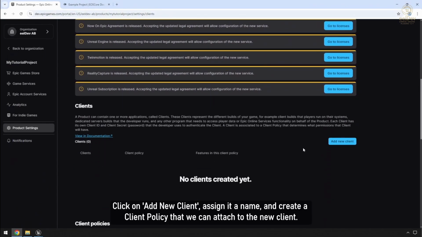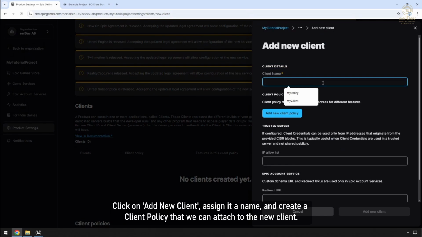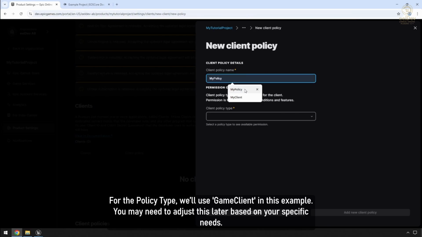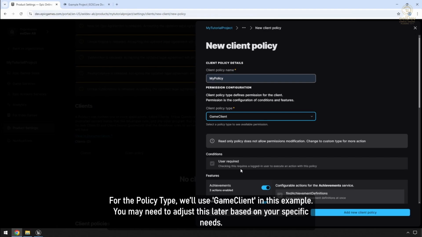Click on Add New Client, assign it a name, and create a client policy that we can attach to the new client. For the policy type, we'll use Game Client in this example. You may need to adjust this later based on your specific needs.